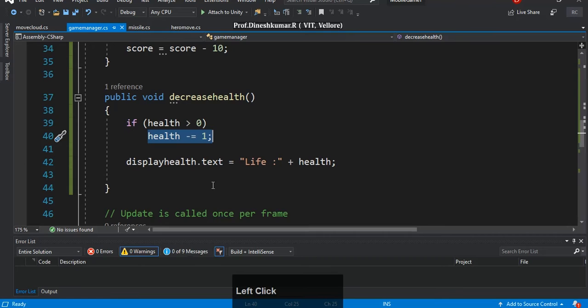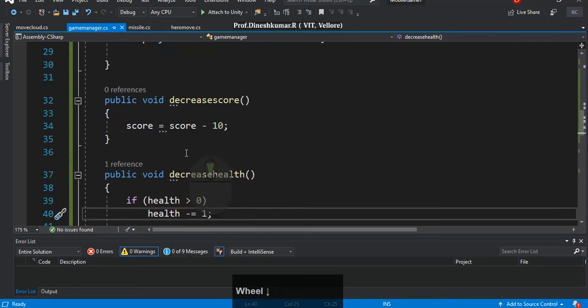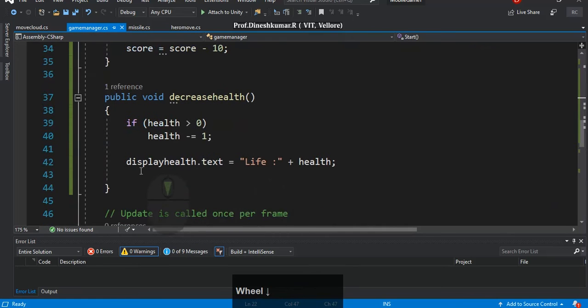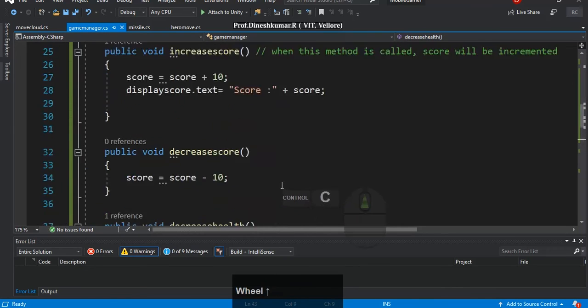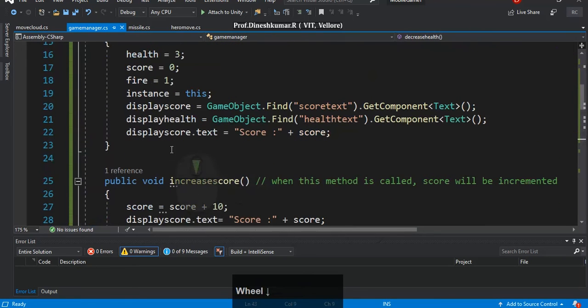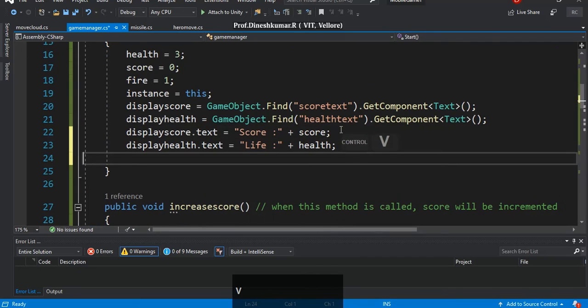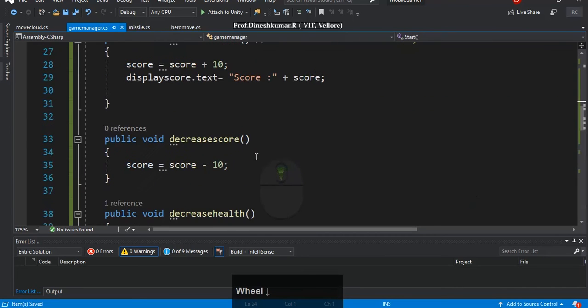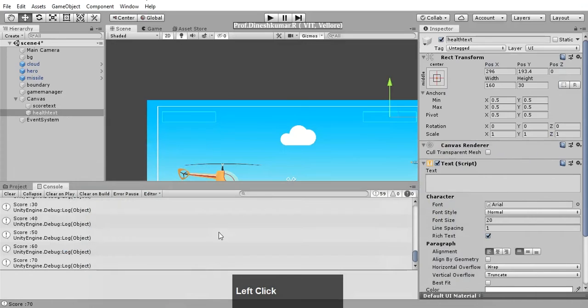Let me stop this and go to my game again, the programs, and to the game manager. In the game manager, inside the start we already display this text, we display the score. Similarly, I would like to display the health. So Control C, then I just go here, enter, and I'm going to display my health. Initially your current health will be displayed. Then after that, whenever you get hit, your health will be displayed there.